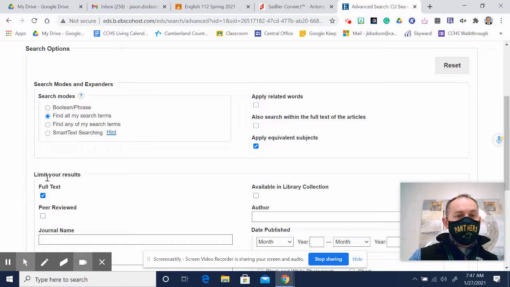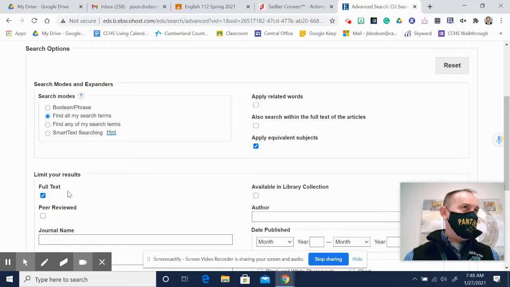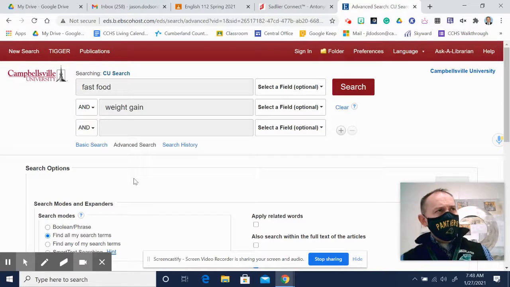Always make sure, and it's the default, that full text is checked. Sometimes you will get just an abstract. An abstract is a condensed synopsis or just a kind of summary of a source. You can't quote from an abstract. You want to quote from the full text. And by the way, this is going to search for you newspapers and journals and academic published papers.